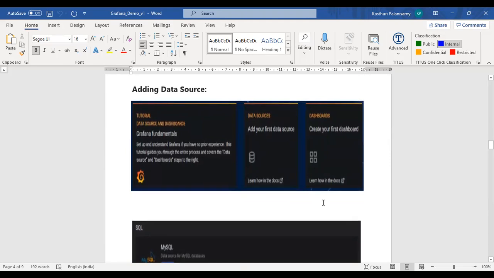Yeah. So if you click on that one, it will ask for the options to add the data sources.